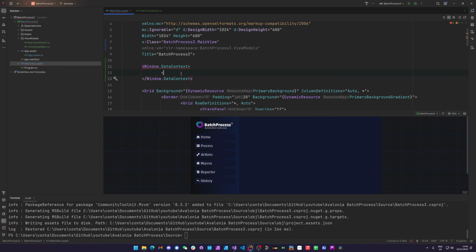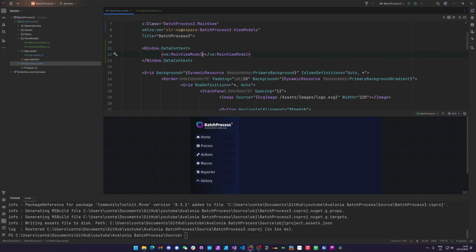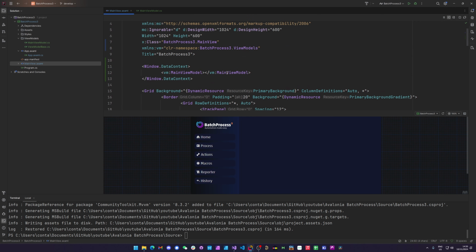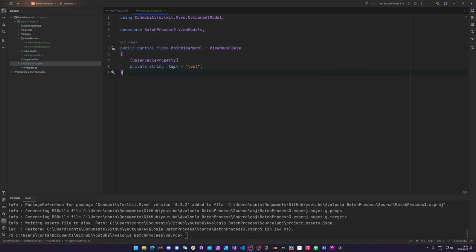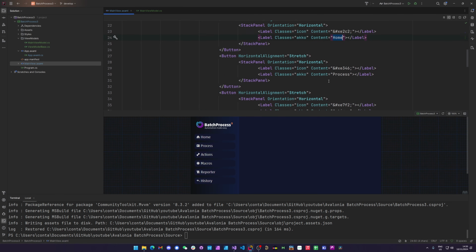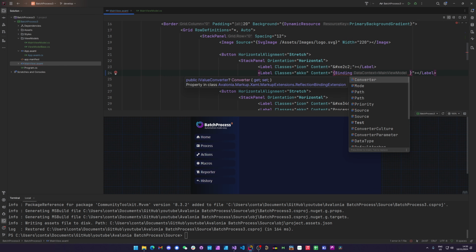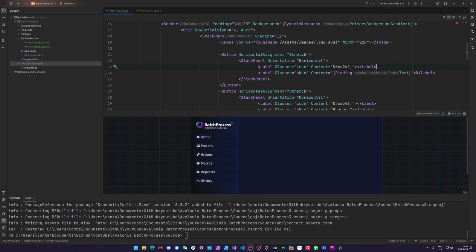So now we can get ViewModel:MainViewModel. This has now set up the window data context to MainViewModel. And inside of here, let's say we want to change this text from home to something inside of this MainViewModel, in which case it wants to be the word Test. We can just open up the curly brackets, which is how we do binding. And in this case, we just type Binding, and we should see the property Test.